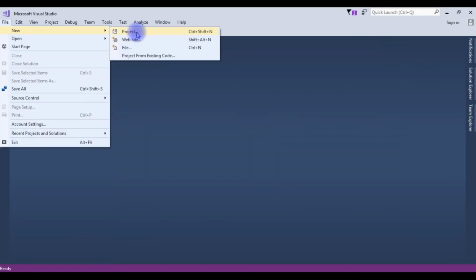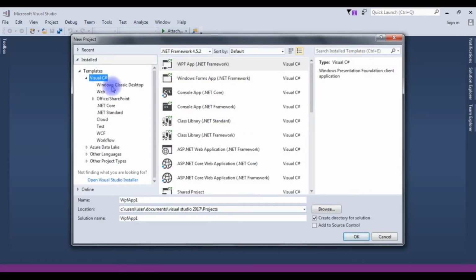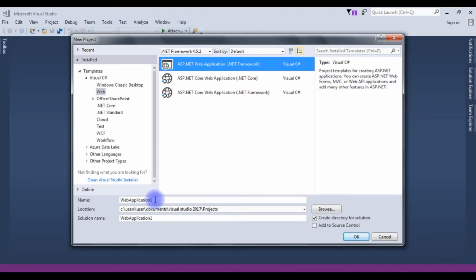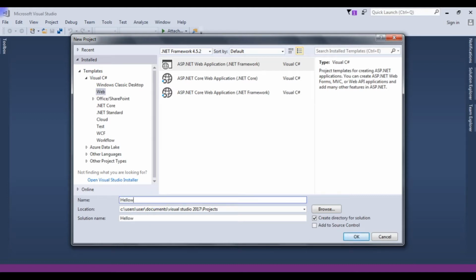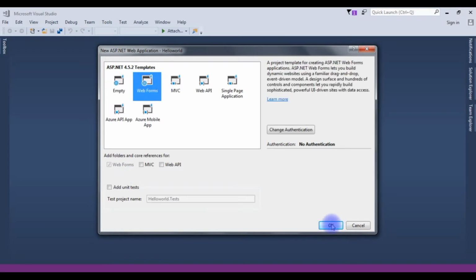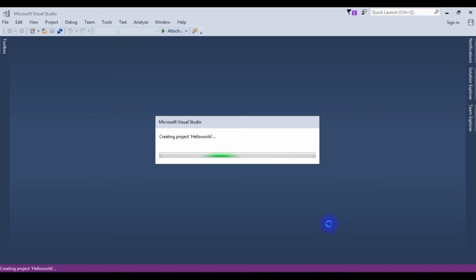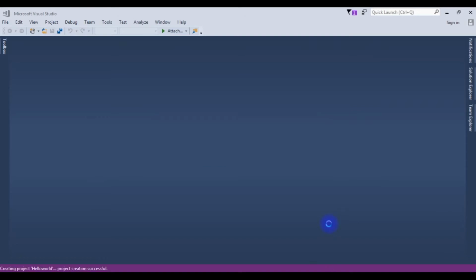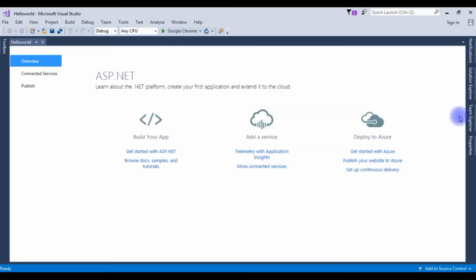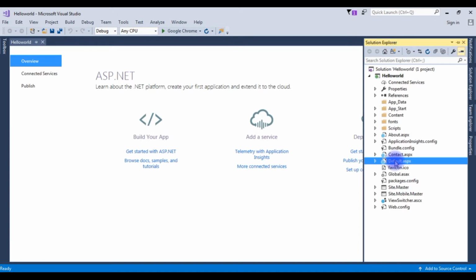File, New, click Project. I'm creating a web application, .NET Framework. In the web application, I'm choosing Hello World. Okay. I'm using the web forms. Okay. Now go to Solution Explorer. Click the default.aspx page.